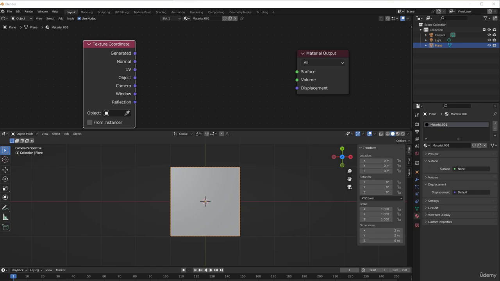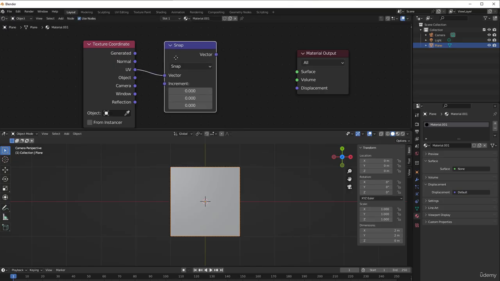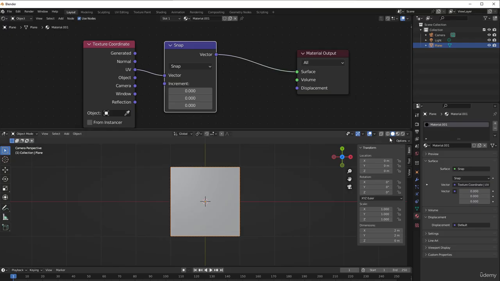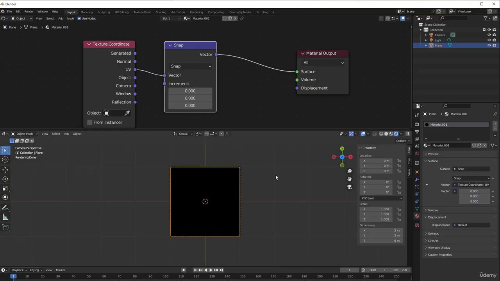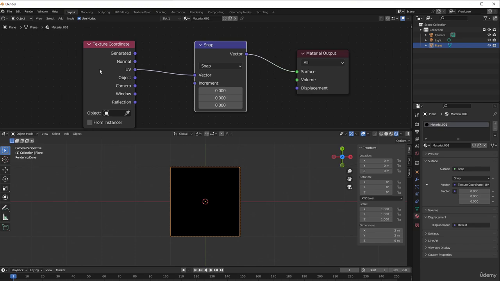In this lesson, I will continue with vector math and it will be about snap. And we can start right away. So just drag from the UV, release your mouse button and you write snap. You will get two options, so select vector math snap and then just take the vector from the snap to the surface of the material output, and if you now put it into rendered view, you get the black square.